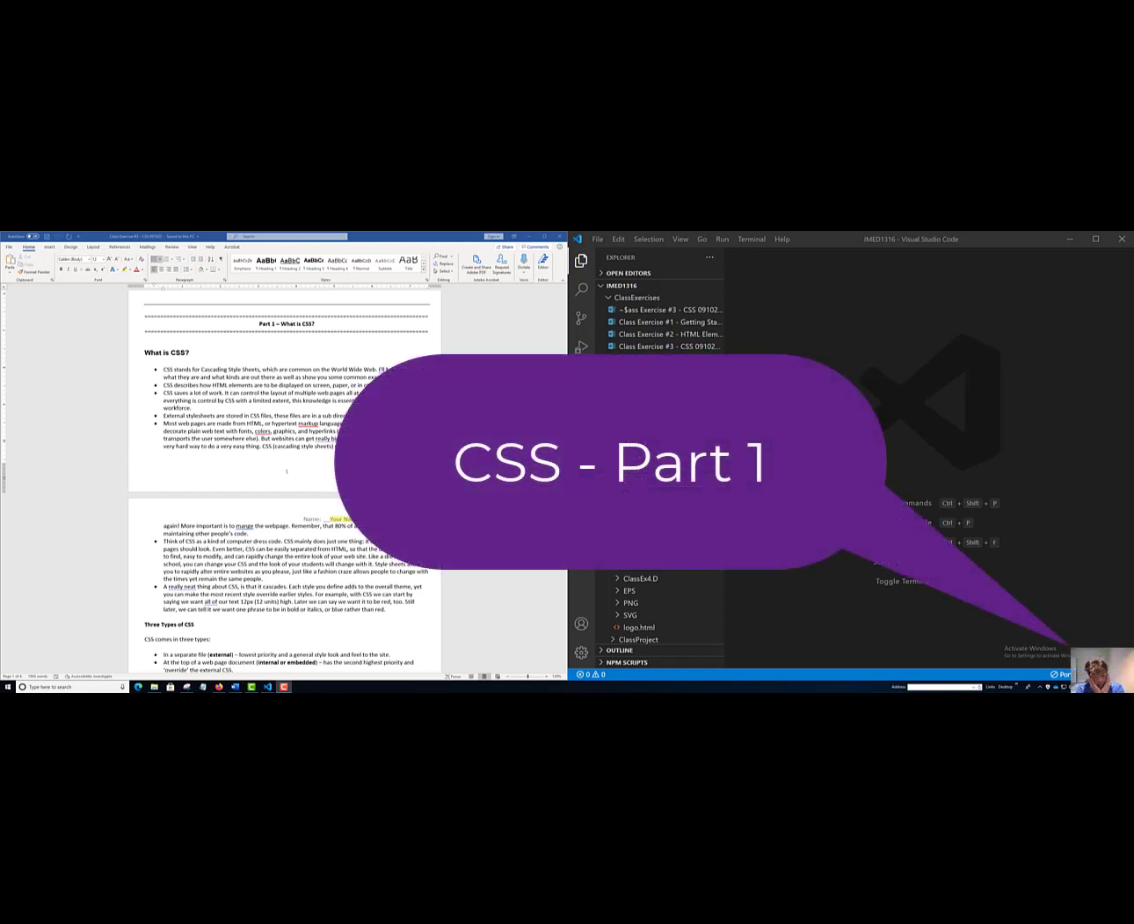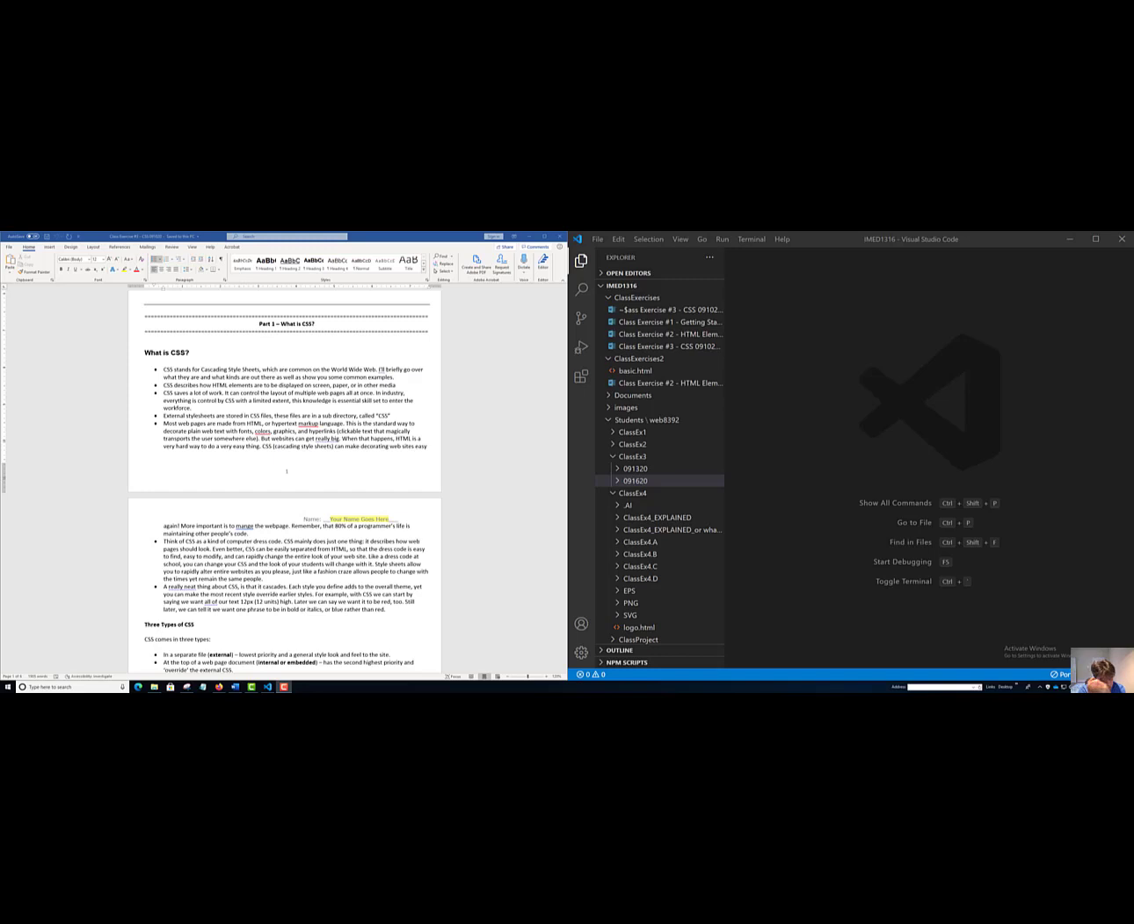So let me talk to you about... We're going to get started in what's called CSS, which is Cascading Style Sheets, and we're going to do this exercise in 3 parts. I thought it'd be really simple to break this down into 3 separate parts.